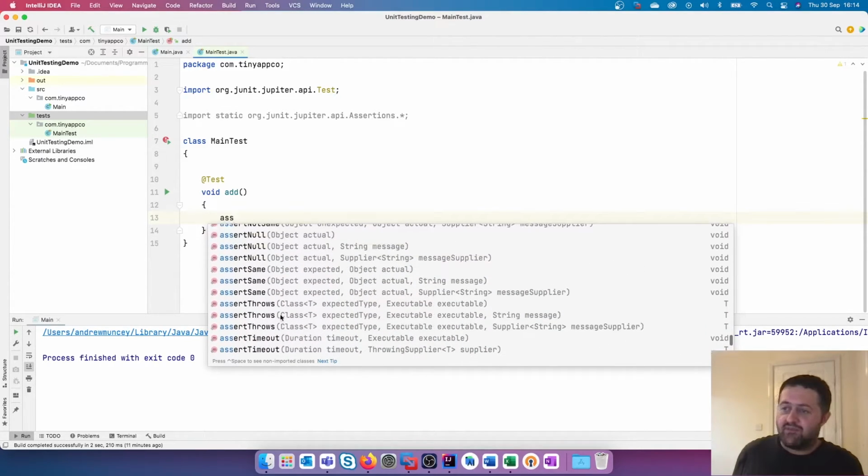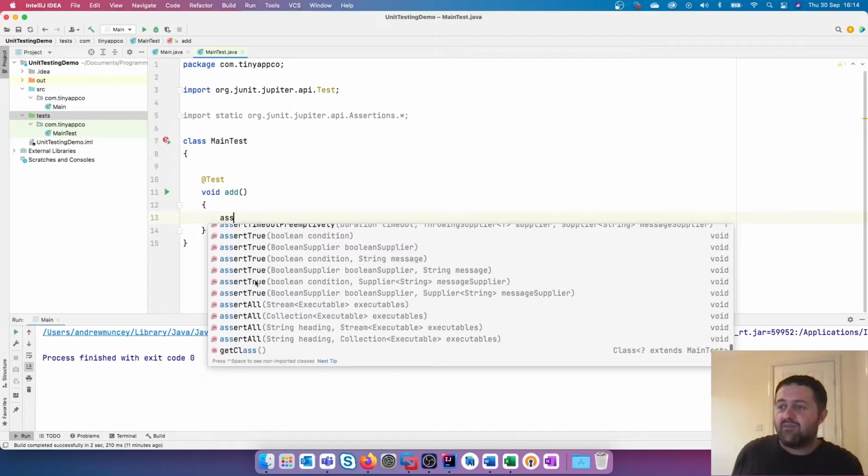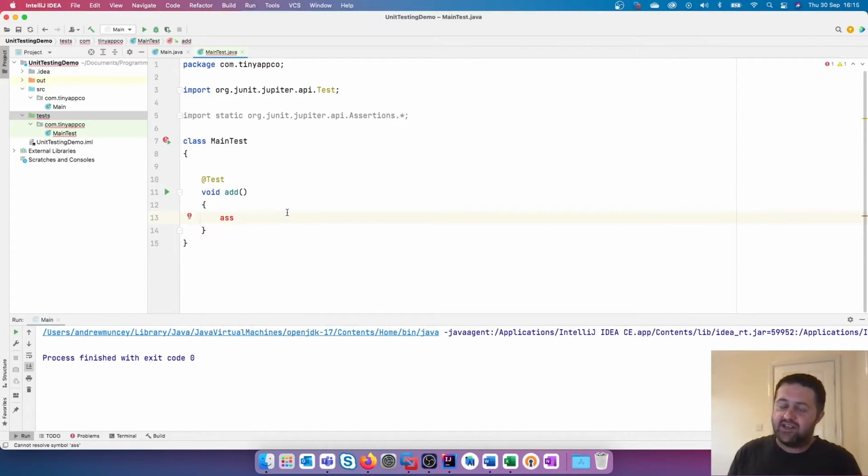We can assert that a method throws an exception. We can assert that something is null. We can assert that two things are the same. Yeah, so there's quite a lot of options. Now what I'm interested in is calling my add method and checking that the results we get back from it are correct. Okay, so what I might do is I might do something like this.